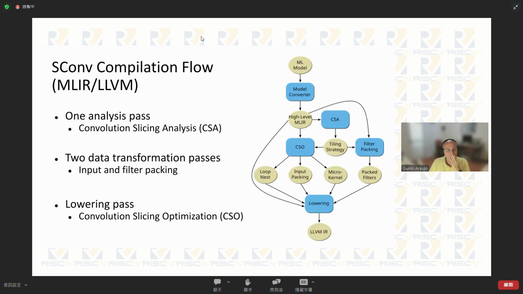But how do you do this? Okay, so the slice convolution algorithm has a flow in which we introduced three major components. The first one is an analysis pass. It's called convolution slice analysis. And this pass has the goal of defining a tiling strategy and a scheduling strategy. And I will discuss that in detail later.